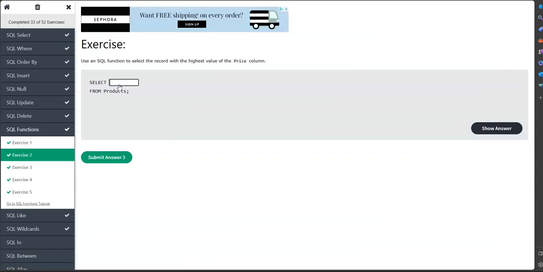Use a SQL function to select the record with the highest value of the price column. So instead of min, we're going to do max. So we're going to type in max, parentheses, price, because we want to get the price column, and select max price from products. So you have to select the record from the products table, it looks like. So we're going to submit our answer.